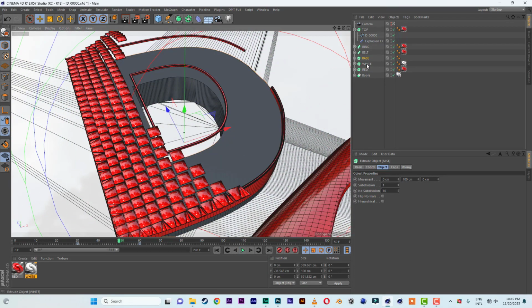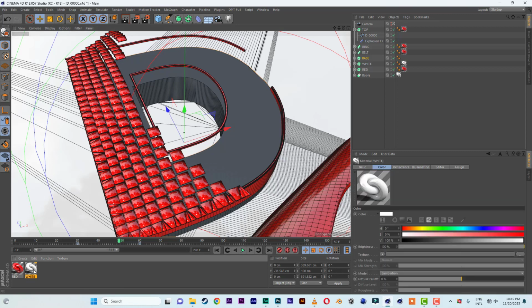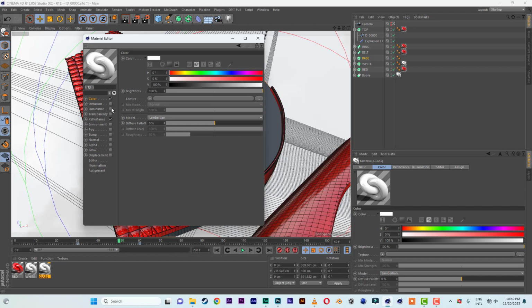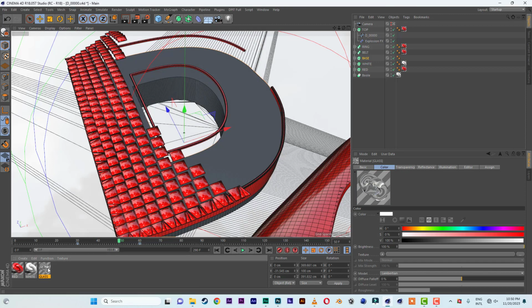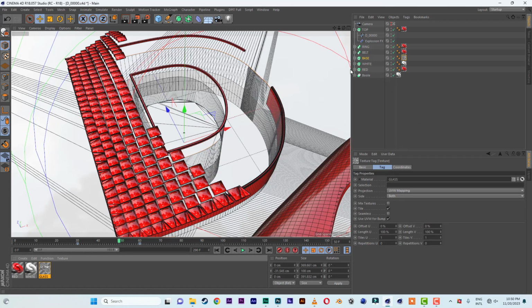The middle one, which is the base, is the glass. So let me duplicate this. Hold the command key, then click and drag. So let me name this one glass. Let me just come to transparency. Then reflection. Let me go something like 1.24. Okay. Let me see. For the glass, I'm creating the glass. So let me see how it looks first.